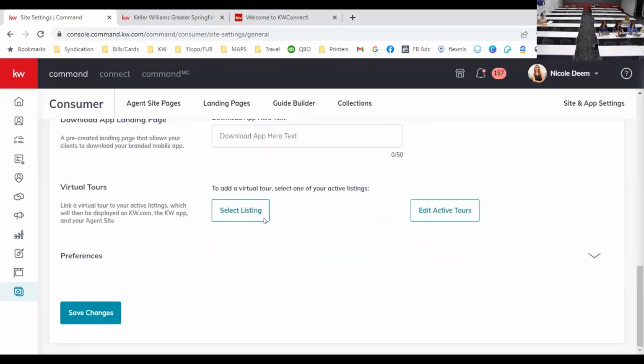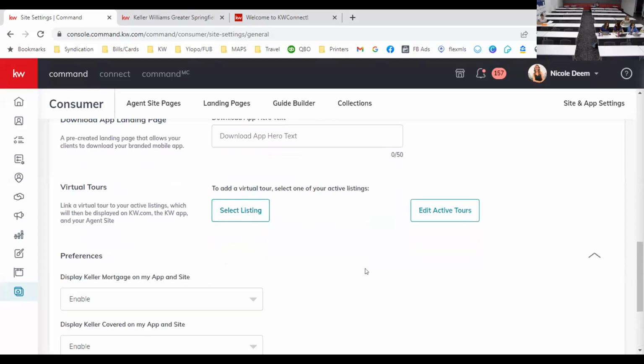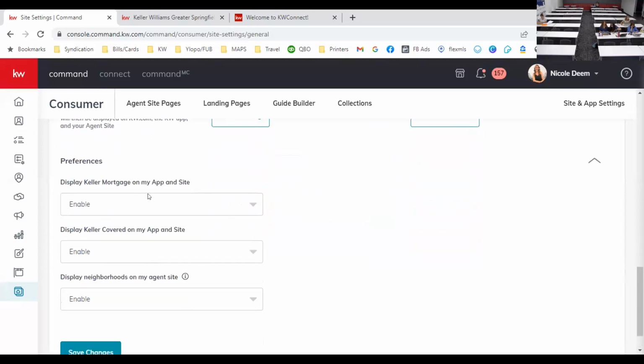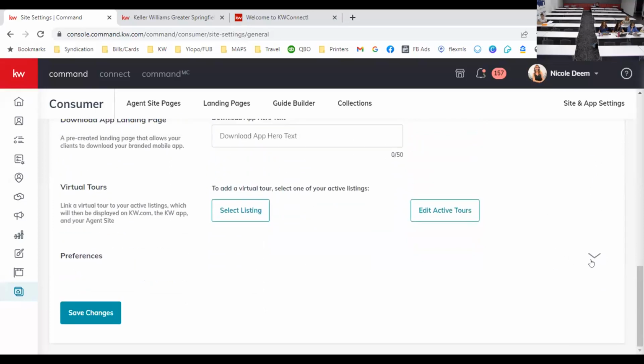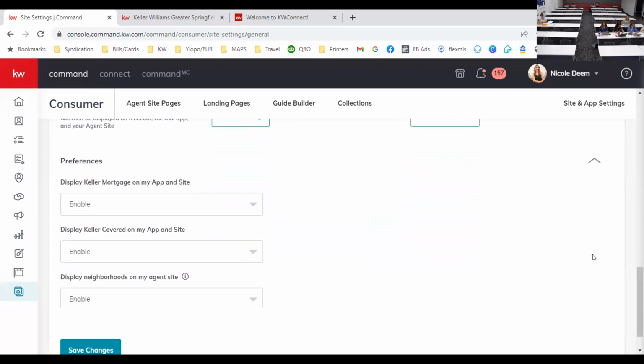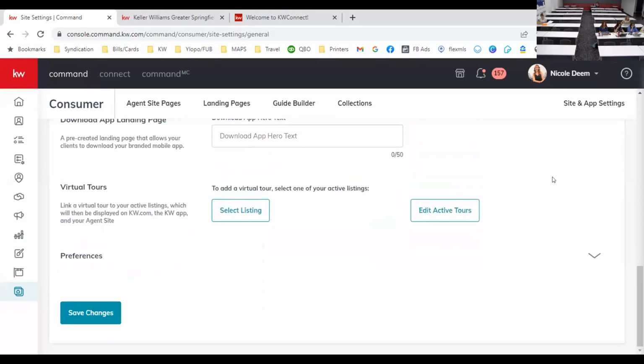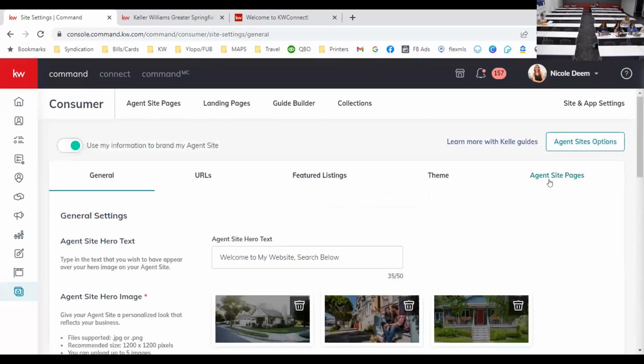This is like virtual tours, so if you want to select listings and things like that. And then preferences right here is if you want to display Keller Mortgage, Keller Covered, or neighborhoods on your app and site, you can enable and disable that option. All I did was click this little preference thing over here. There's a little arrow on the right-hand side, and if you click that, it pops that down. I had a hard time finding it this morning when I was doing a refresher. But yes, everyone following, this is just a quick, easy way that you can make edits to already created sites and pages. Oh, how do I get to that general tab?